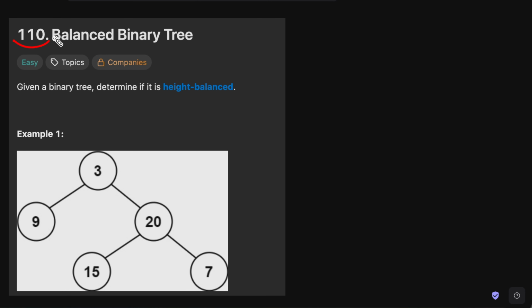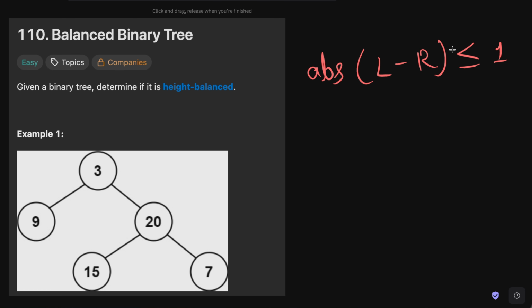So today we have Leetcode 110, that is balanced binary tree. In this problem we will be given a binary tree and we have to determine whether it is height balanced or not. So what is a height balanced binary tree? In a height balanced binary tree, the absolute difference between the height of left subtree and the right subtree is less than or equal to 1 for each and every node present in the tree.